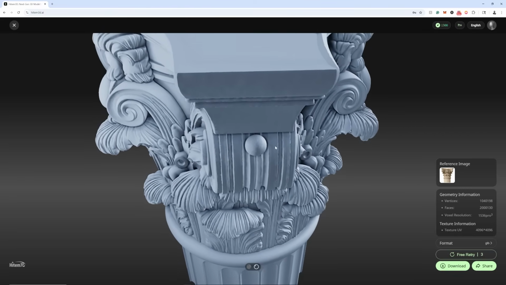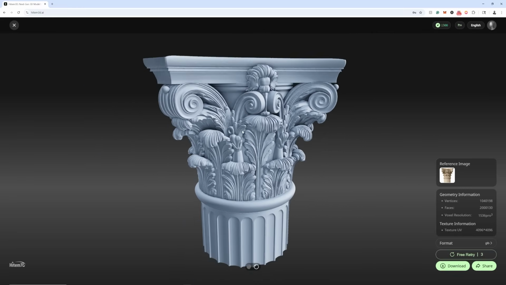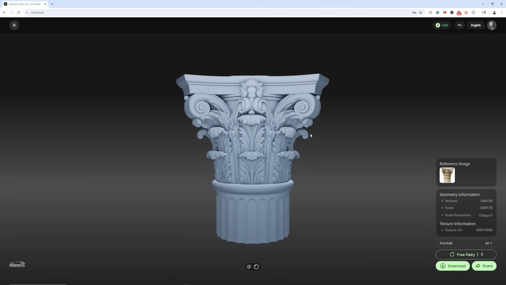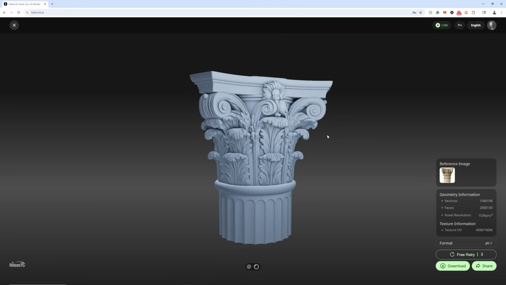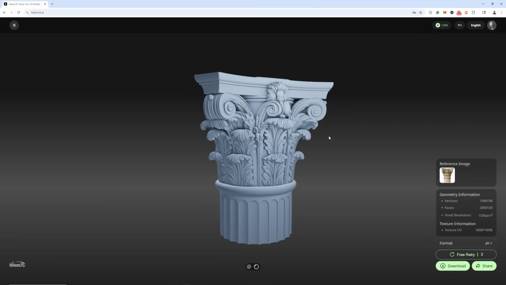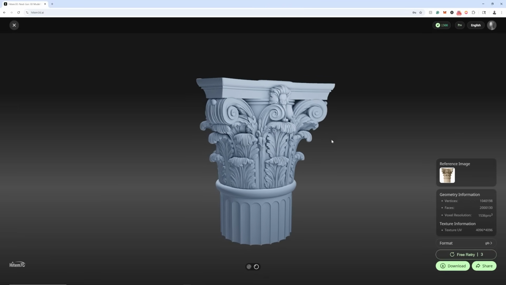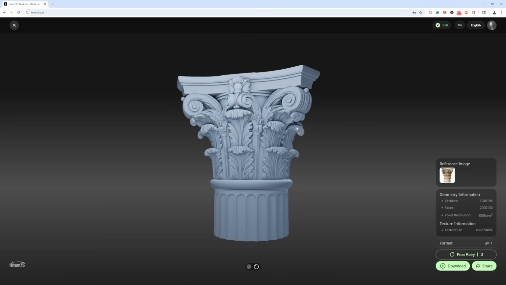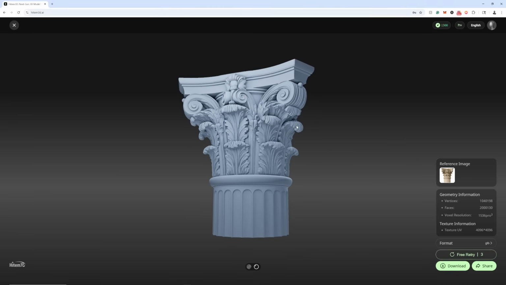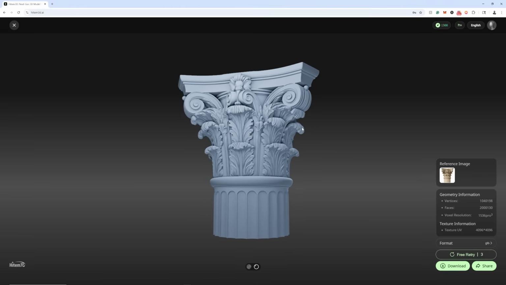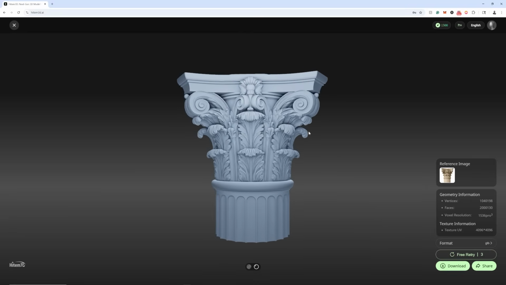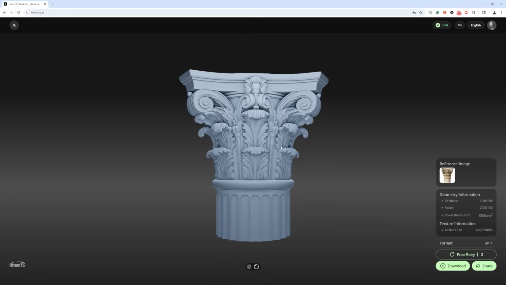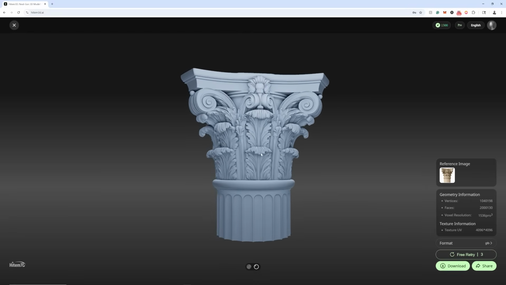That's really impressive. My takeaway from using Hitem3D is I'm definitely going to be using it in my workflow in the future. This stuff is pretty new, right? I think last month is when I heard about this, and I just happened to be needing to make these Corinthian columns, and it worked out so well.